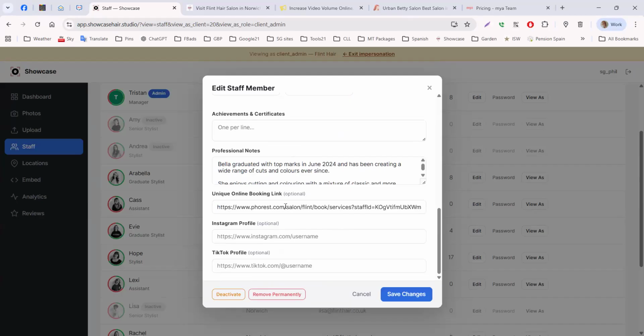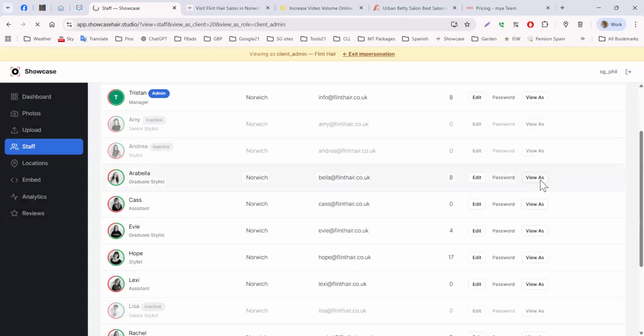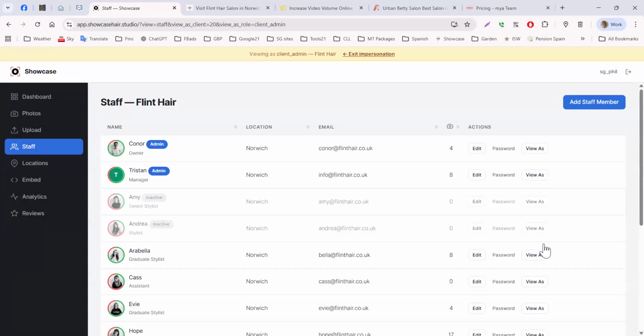specializations. And there's a unique online booking link, and in this case it's for Phorest, but could easily be Salon IQ or other systems, her Instagram profile, a TikTok profile. So it gives us a complete profile for Arabella. So that's the back end of the website, apart from the analytics and the embed.